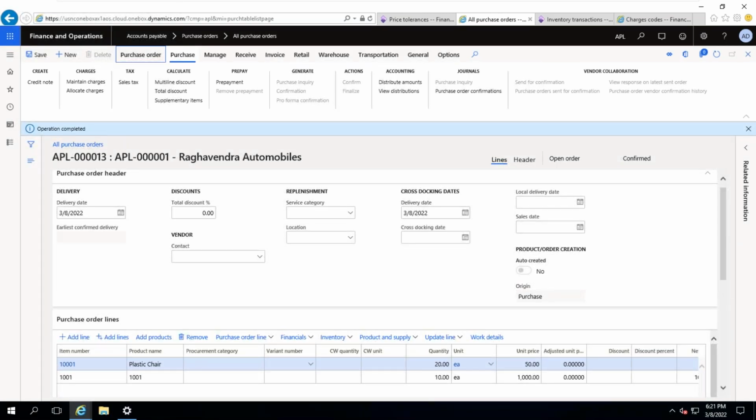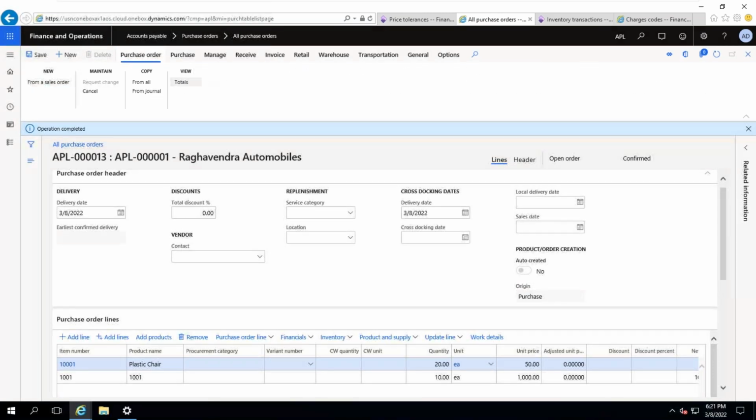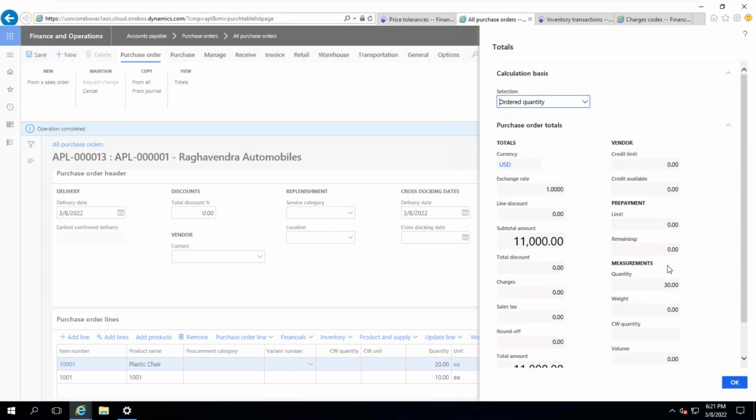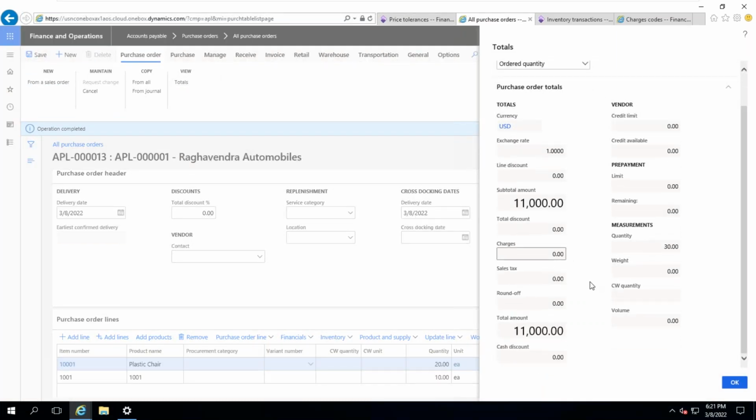If you verify the purchase order, it is showing totals 11,000 only. It will show 110. Why is it not showing? Why is 110 not showing? Anyone?